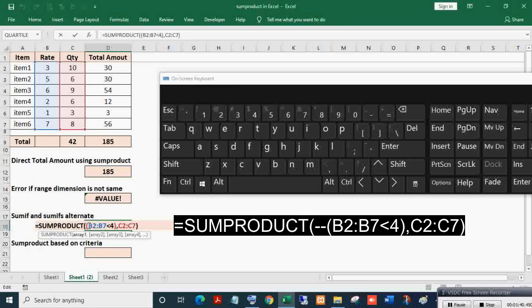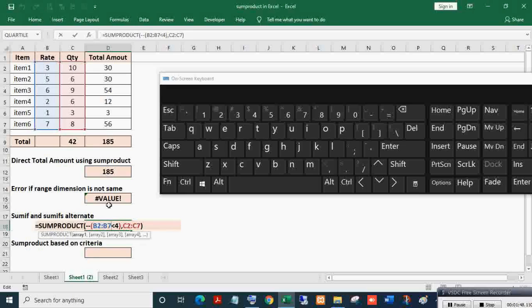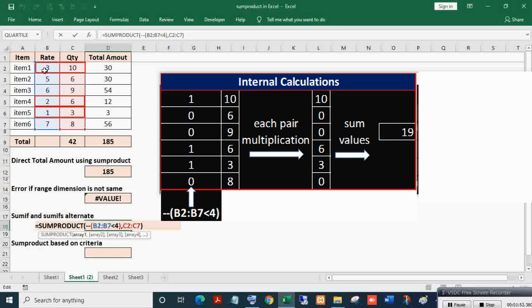Now enter. As you can see here, in the red column the rates less than 4 are this one, this one and this one. So total is 19, and here it is giving 19. Now if you see this, it got evaluated to 1 0 1 0. Now this is array 1.